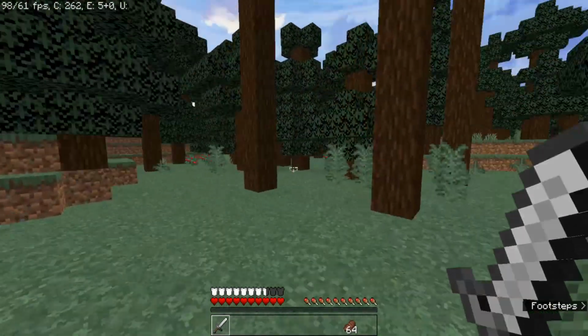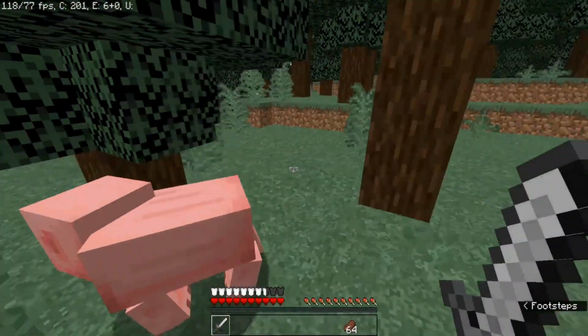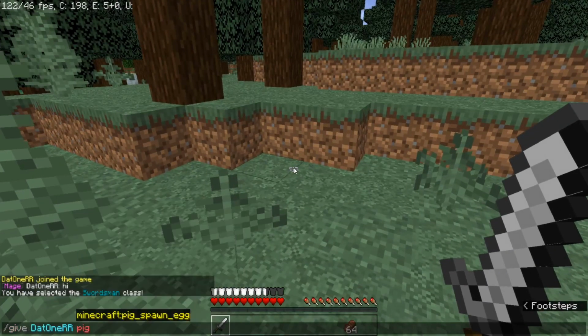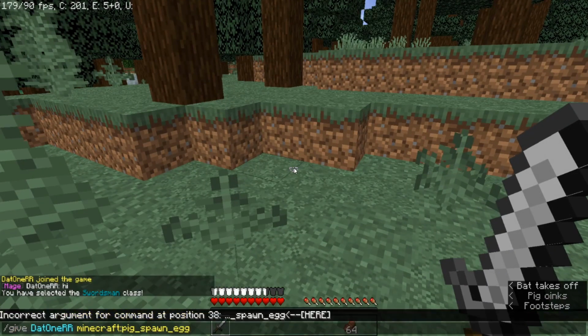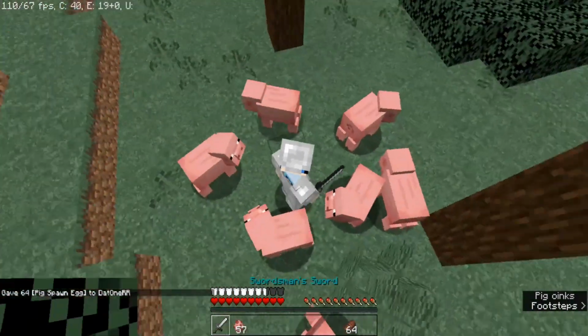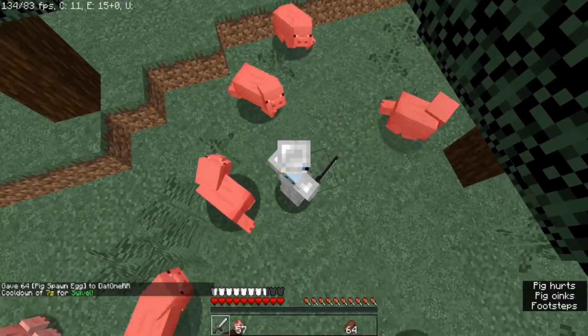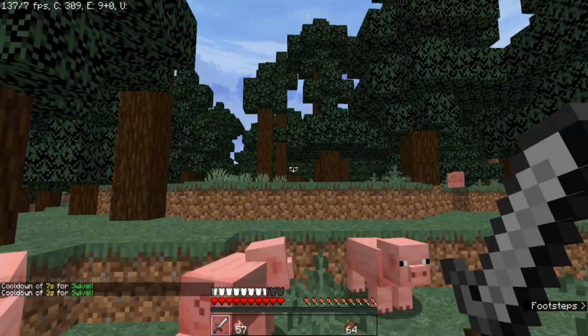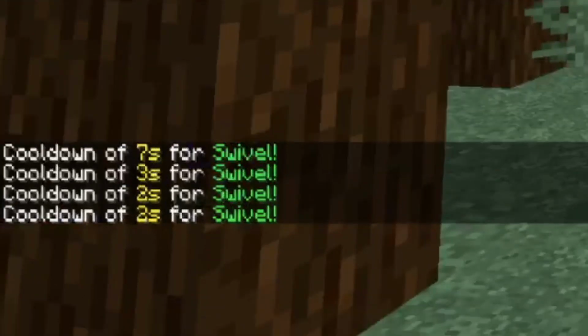And if we just right click near an entity, actually let me just find a bunch of entities here. 64, let's just do pigs. And if I right click this sword, as you can see, they all take knockback and they take damage. And if I right click again, you can see that I'm in cooldown here.